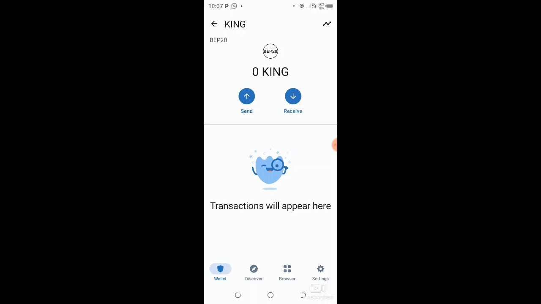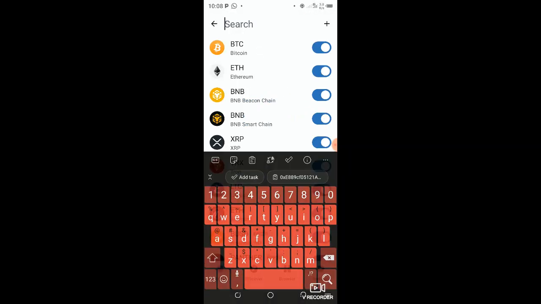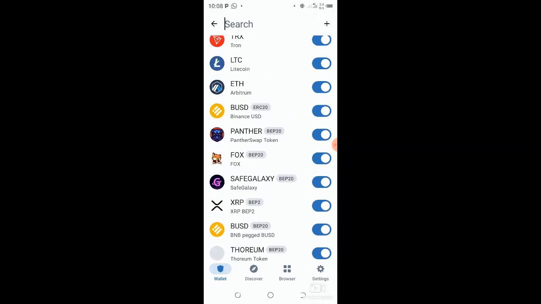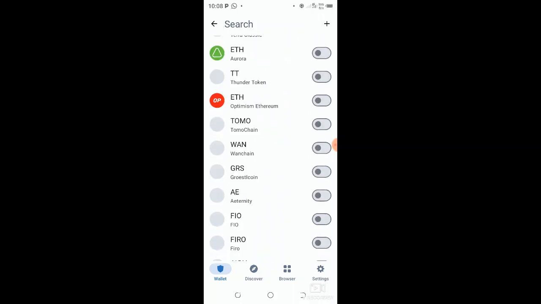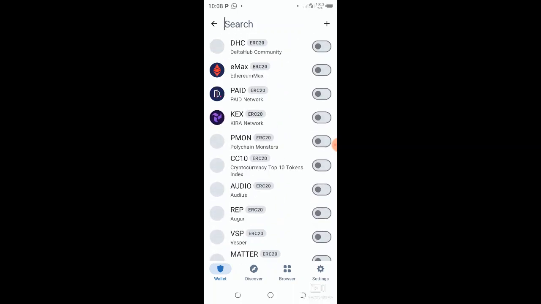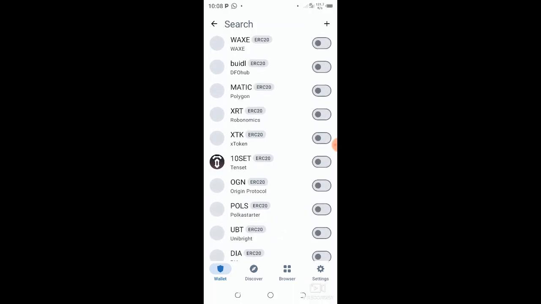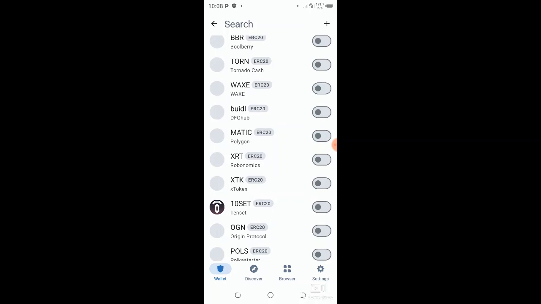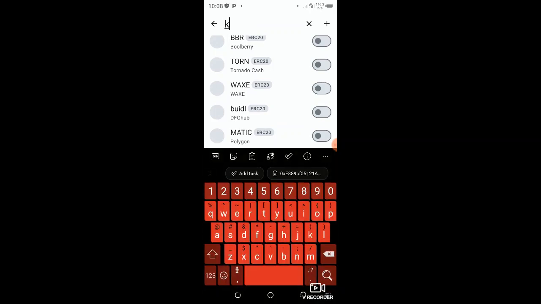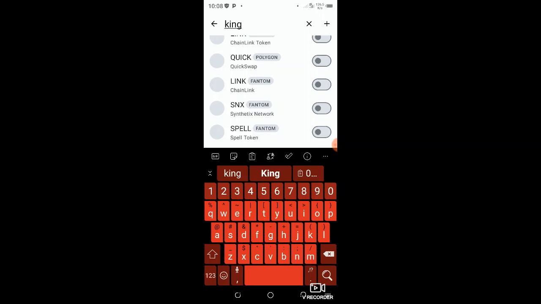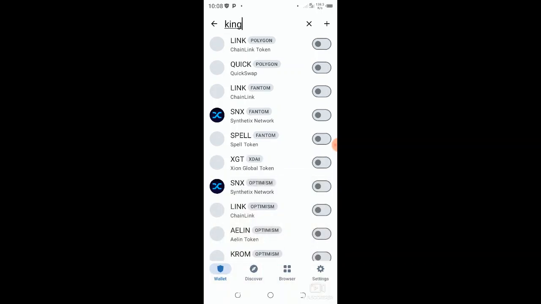So if we are to go back here, you'll be able to find the King's token at the bottom here. Let's see, or if you can't see it, you can just search it here. You just have to type in king.